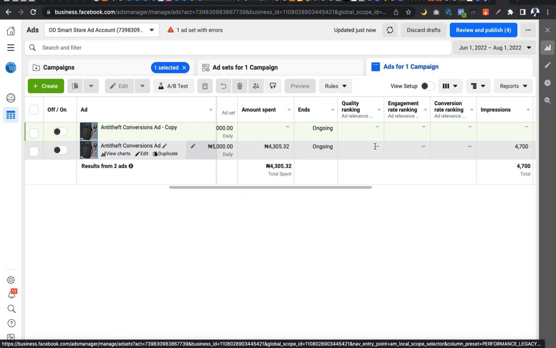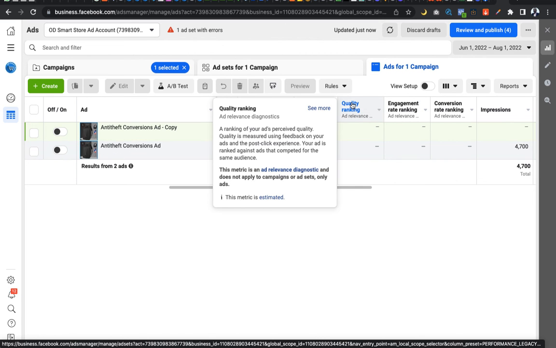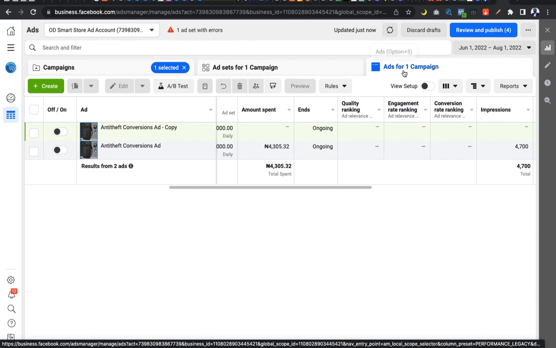So in your own case, once you start seeing quality ranking going below average, then the ad is very, very bad. You have to do something about it. Either you retarget or you work on the ad creatives. Those are the things you have to check at the ads level of results analysis.